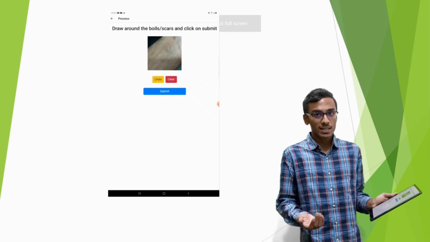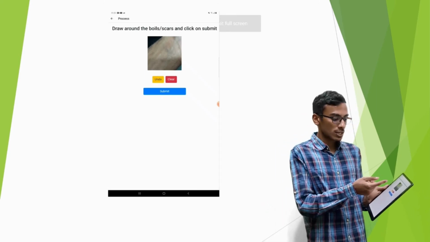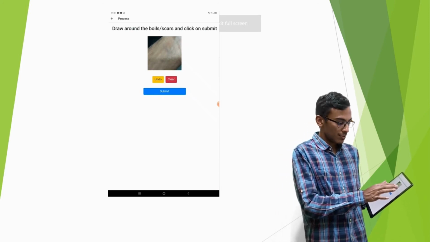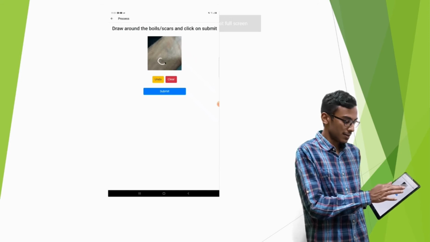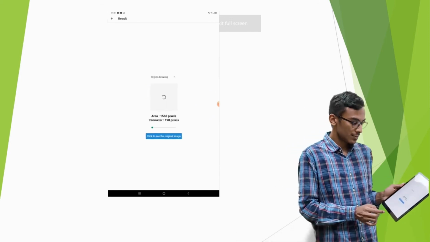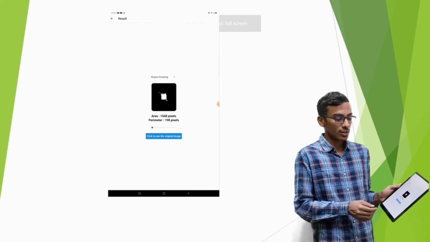Now that the processing is done, we have the result here, and you can circle around the boils or scars that you have. Right now I don't have any boil, so I'll just circle this part which is a bulge in my hand. Once you are done with that, you can click on submit. And once you submit, you get the result with many different algorithms.